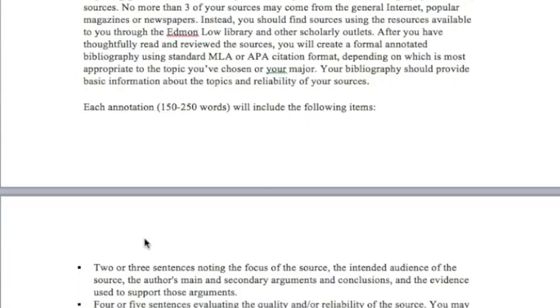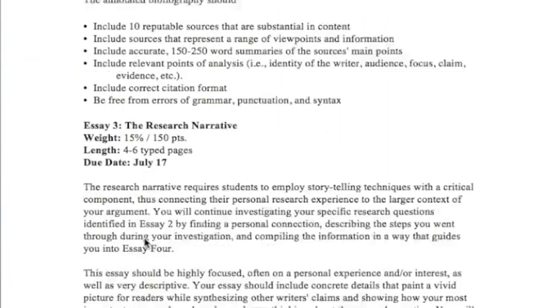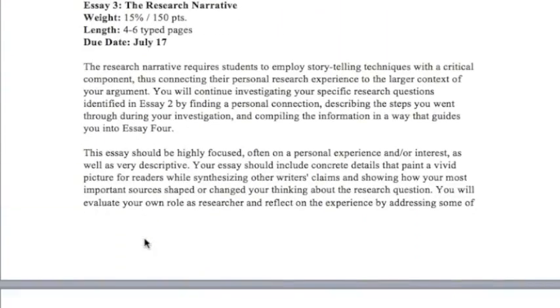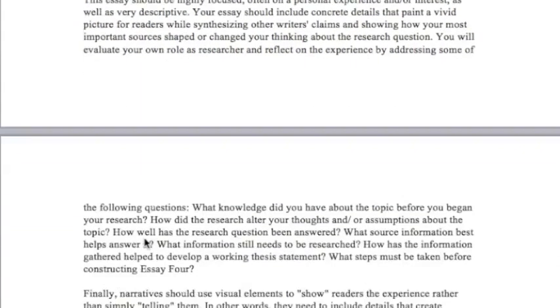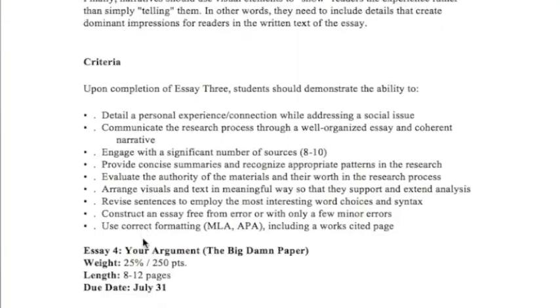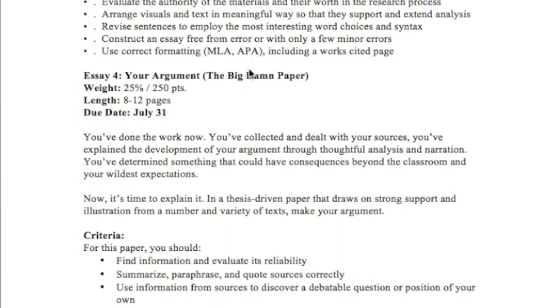And then that's also going to lead us into Essay 3, which is the research narrative. And just to give you a summary of that right now, we'll talk more specifically about it next week. It's just going to be the story of your research, how you went from having basically just a topic and a few general questions to developing an argument, and that argument will be Essay 4, the big damn paper, which will be due the last day of class.